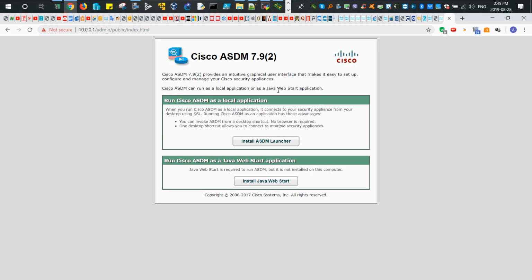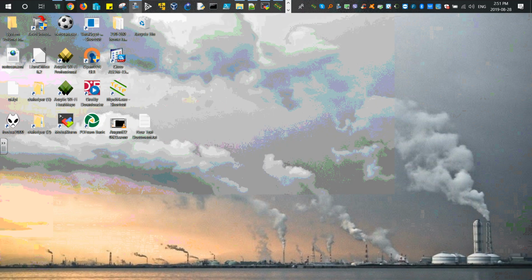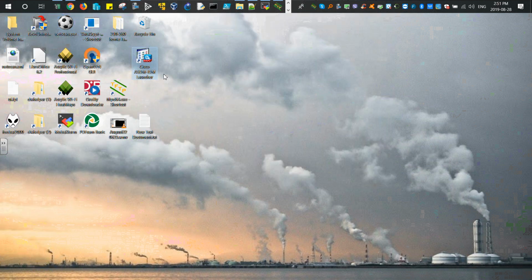And when you see this thing, you could click install ASDM launcher. Now, don't do this. What you could do, well, install it. Click install ASDM launcher. Basically, it will download a file for you. Do it. So when you download the application, you just click on it and do next. That's all. And install it. After the installation, here it is, Cisco ASDM launcher. That's what will appear.